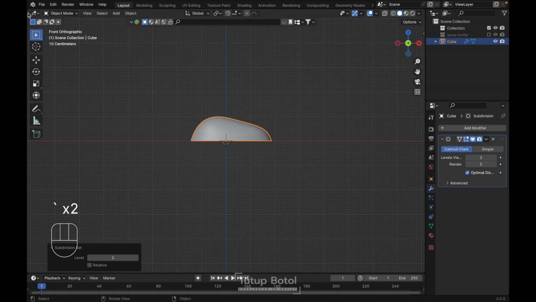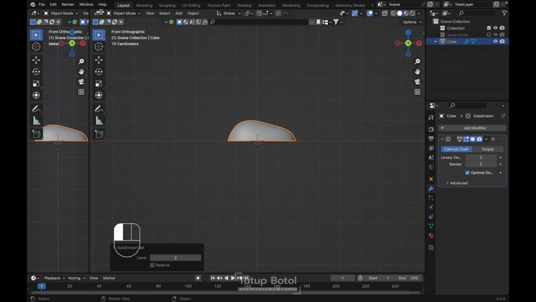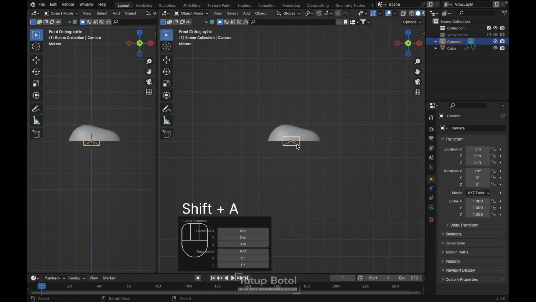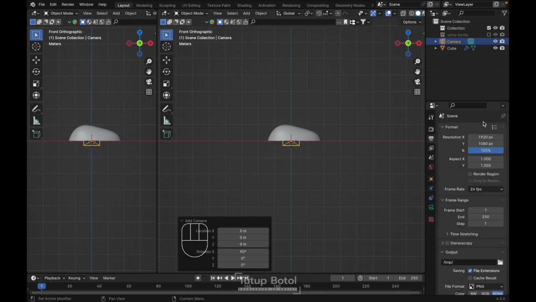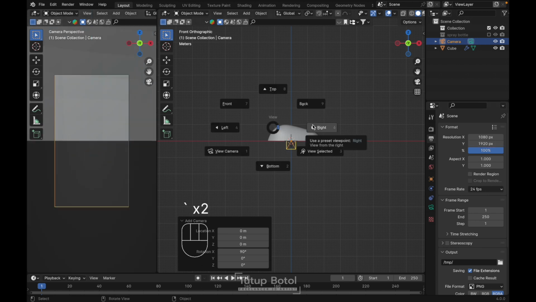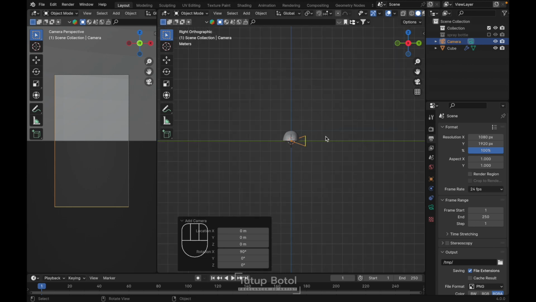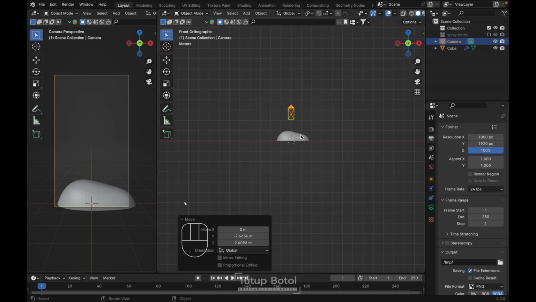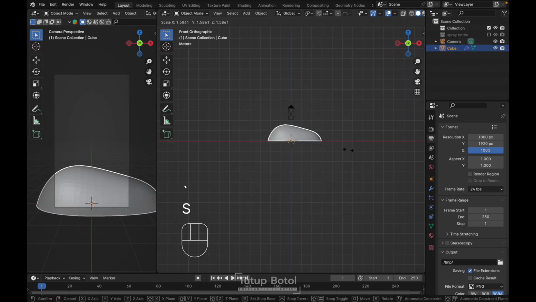Yep. Let's create the environment. Expand over here. Shift A. Add a camera. Let's change the camera resolution. Let's make it 1080 and 1920. Over here, change it to the camera view and go to the right view over here. Press GY. Move your camera like this, maybe like this, and scale this up.